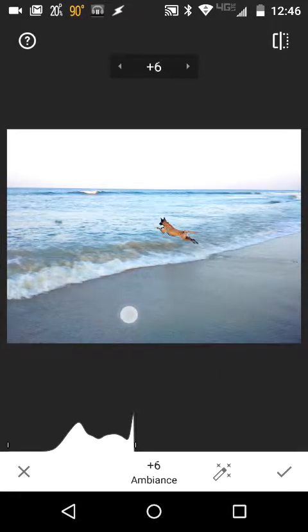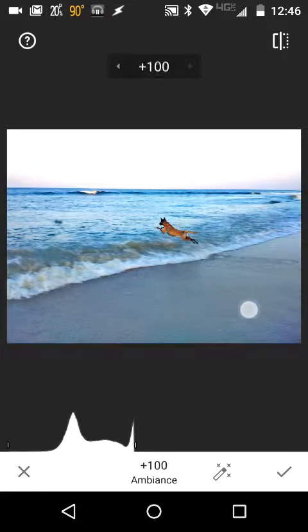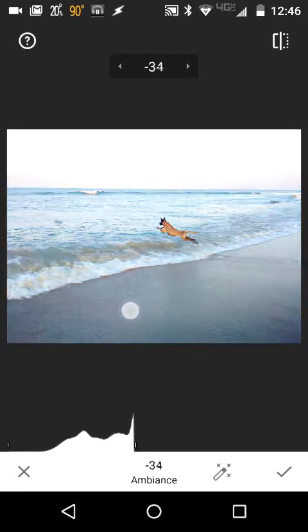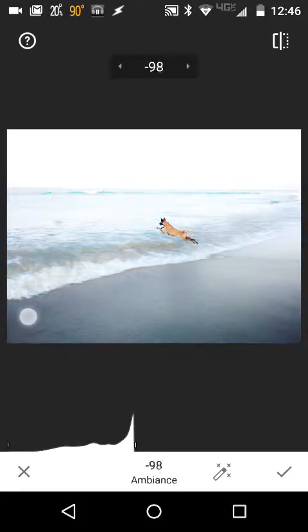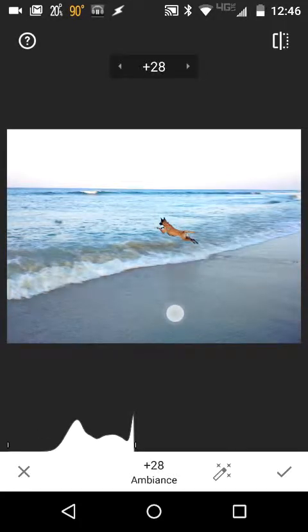Ambiance is sort of a contrast control. You can see as we go all the way over, you can see a little color coming into the sky. Go to the left, it kind of washes out. So I'm going to go back to the right, maybe about 25 or so.